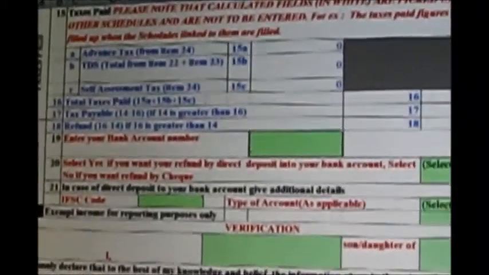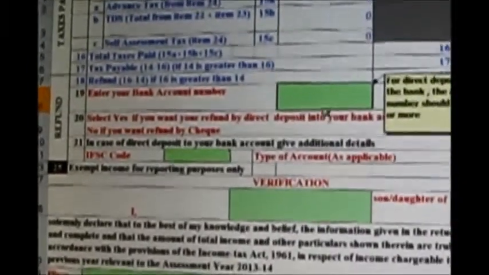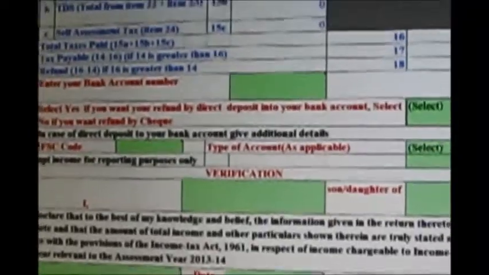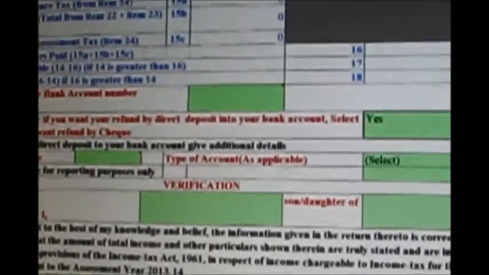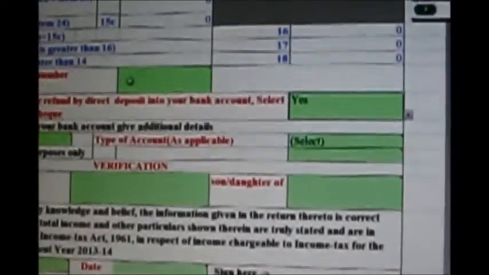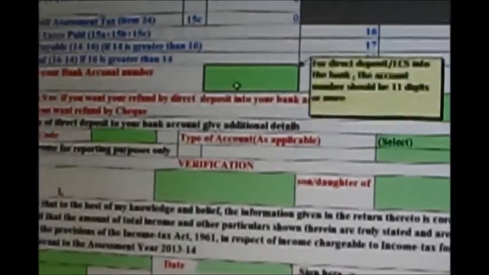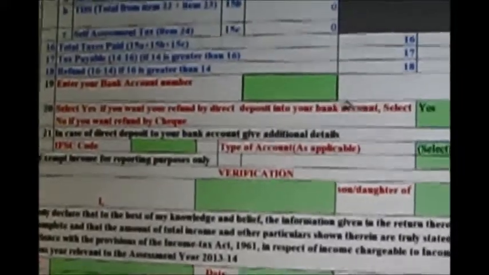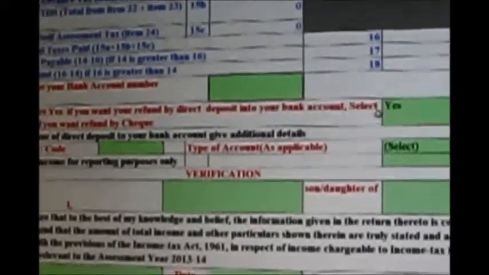In case you are getting a refund, the money is directly credited to your bank account number. If you want the refund to be credited directly to a bank account, say yes. In case you want the cheque from the income tax department, say no. But as per the new laws, mentioning the bank account number is a must. It's compulsory. Everybody has to mention it, whether you get a refund or not. Mention a valid bank account number.